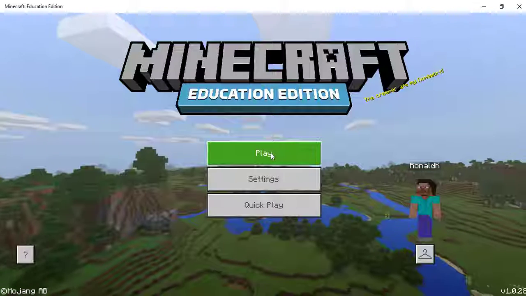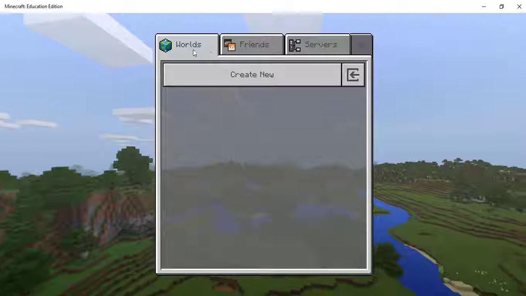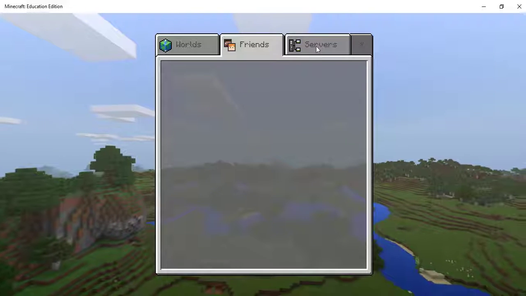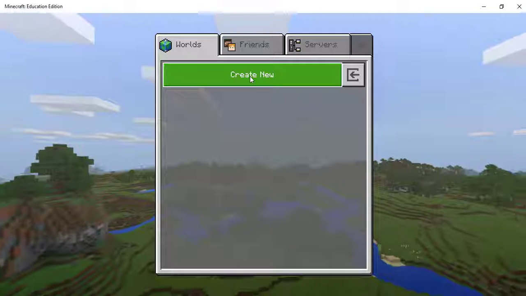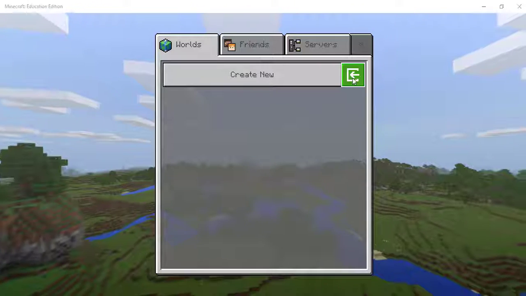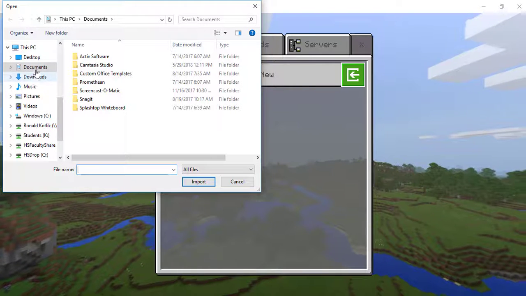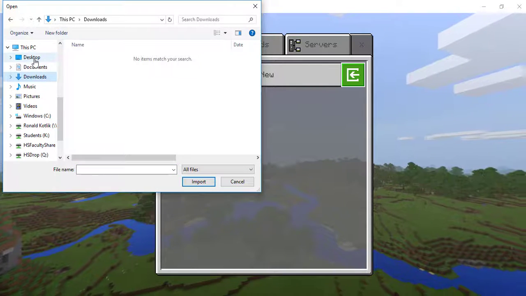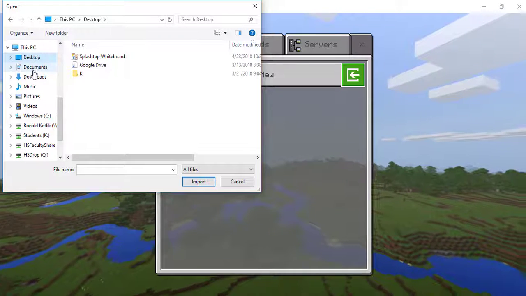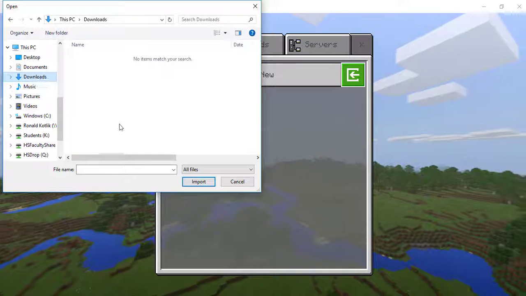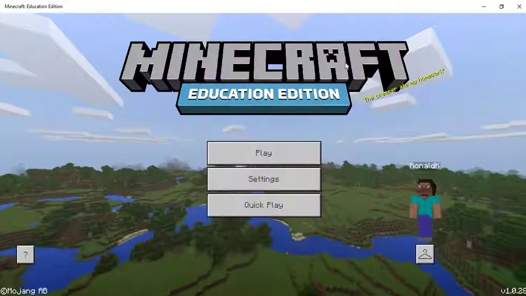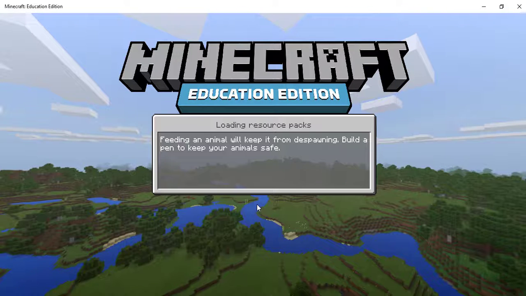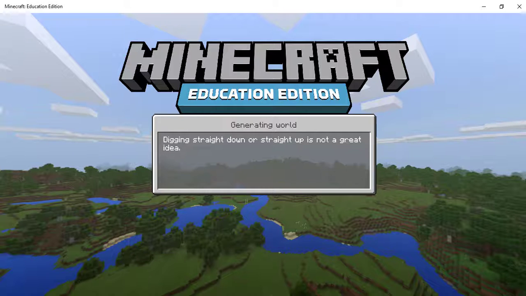Okay. I could do a play, and I can have my worlds and my friends here. No one's really on it yet, and I could add a server and create a new world. I can also download a world, which we talked about in the last one. I could upload a world, and I think I uploaded one before, but we'll look for it later, because I know I had some worlds that I've downloaded. And I can create a brand new world. There's also the quick play settings. This is going to load a resource pack, and then we are all good to go.